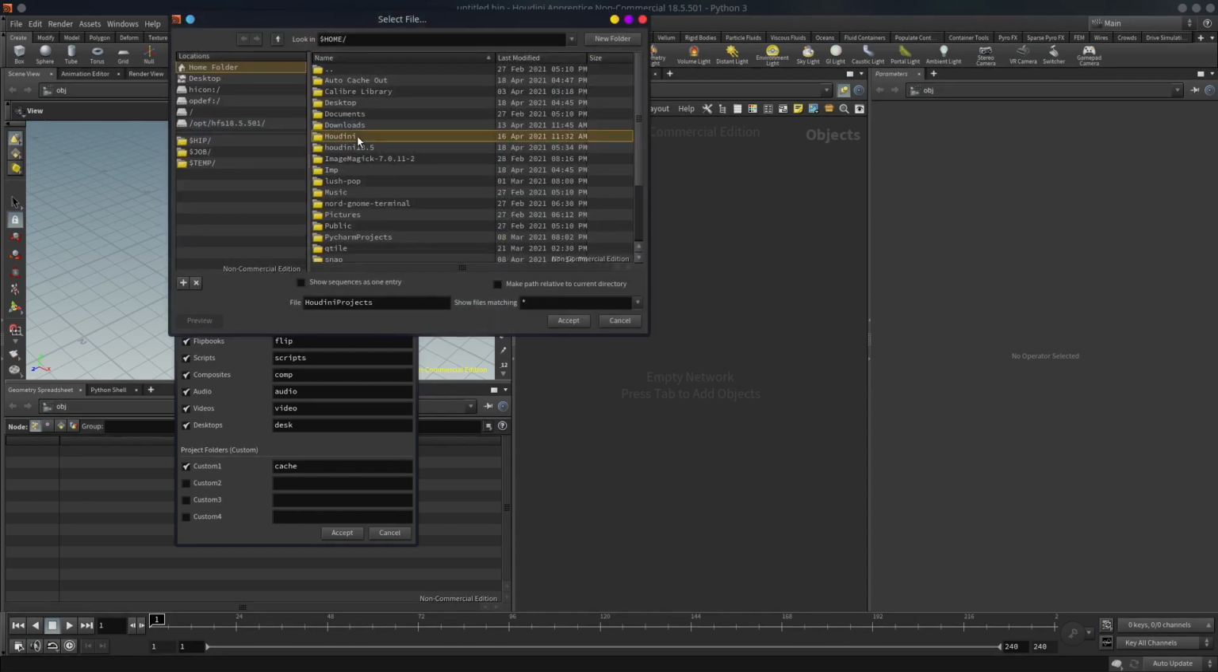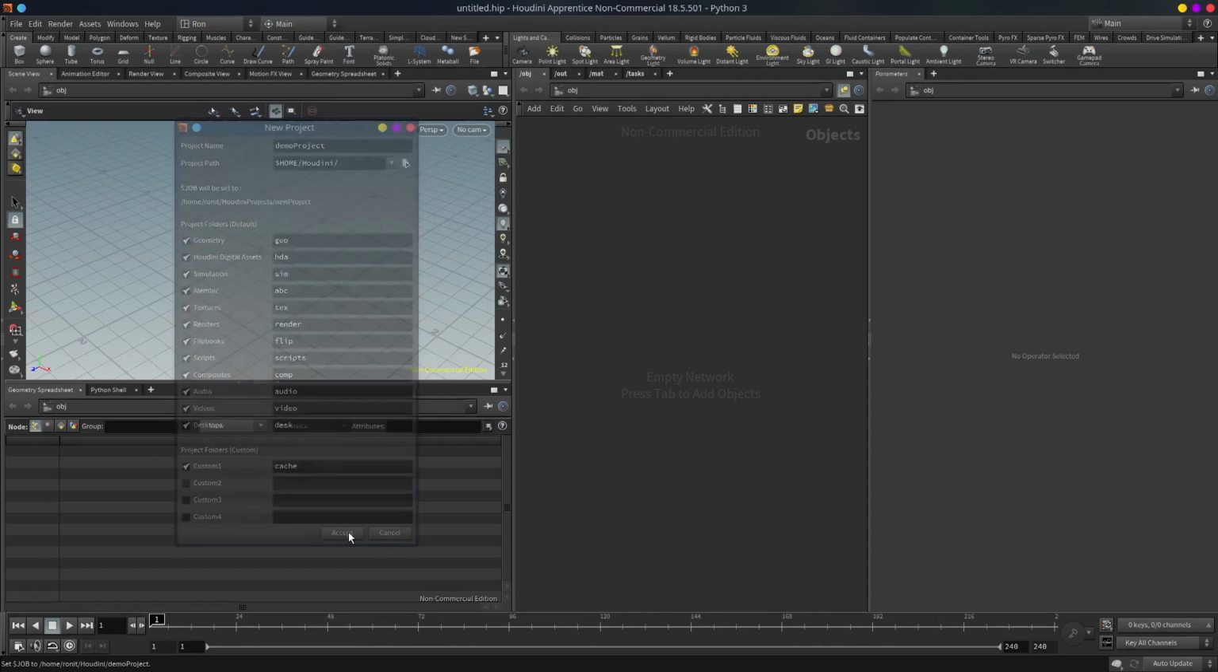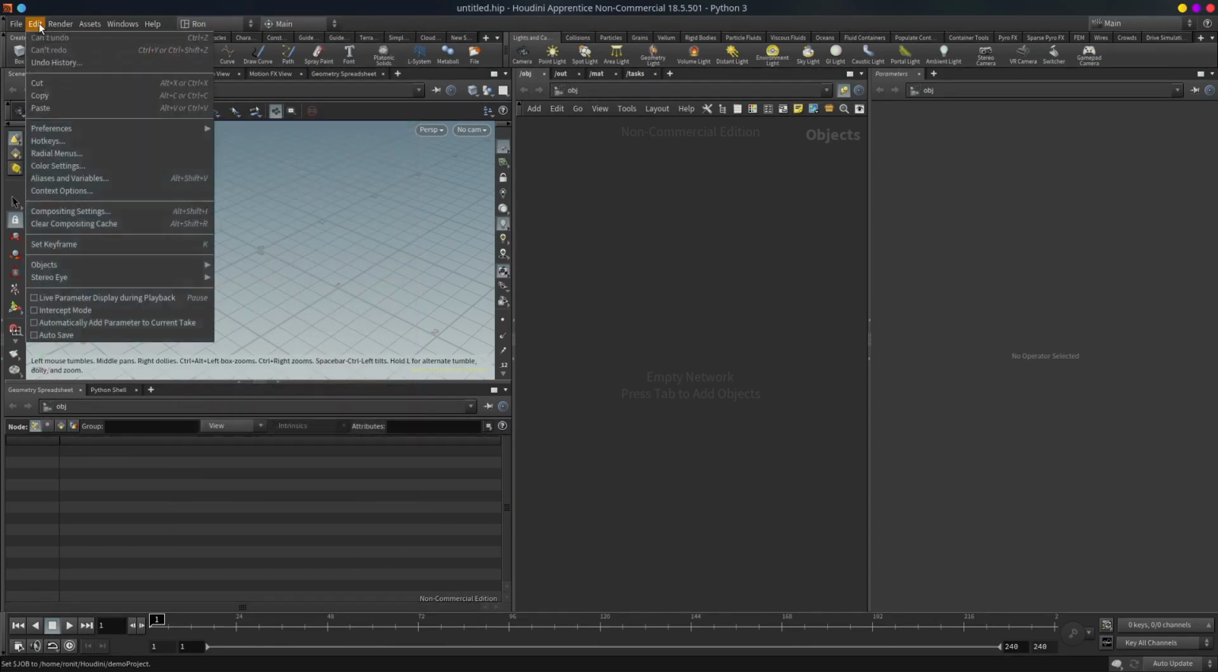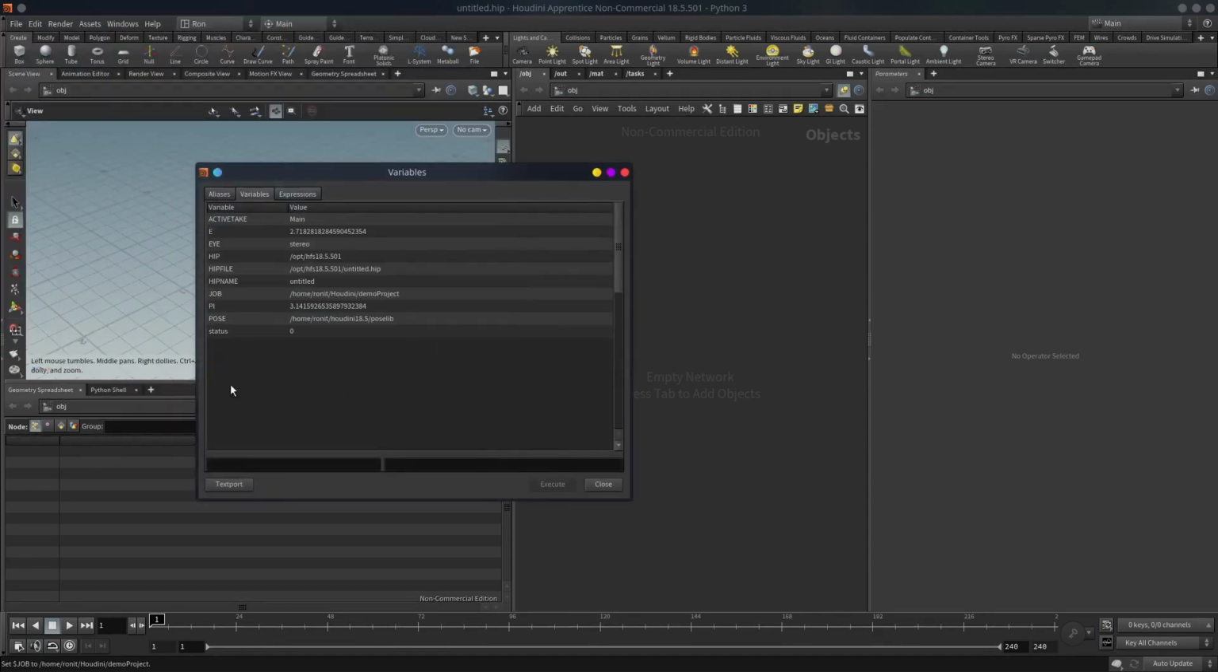Home folder Houdini. Yeah, that's fine. I'll accept it. So $HOME/houdini/demo project. This will be my path. I'll accept it. And I will check one more thing that is also a bit important. You go to your alias and variables, come to variables.